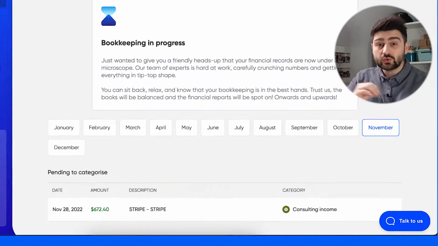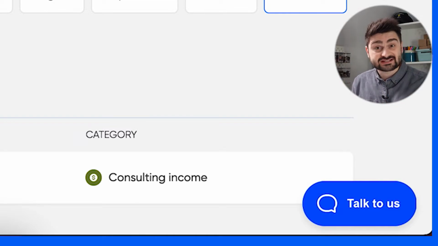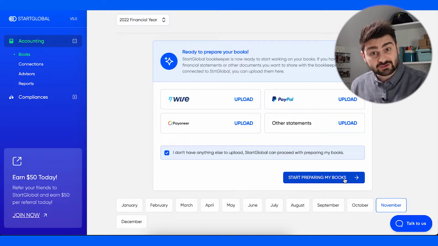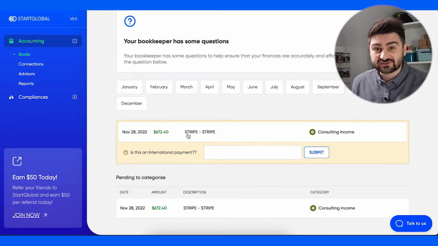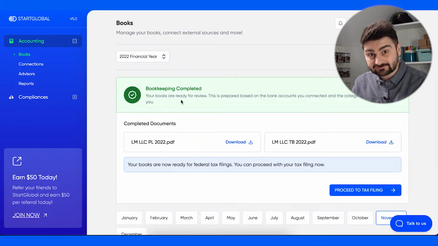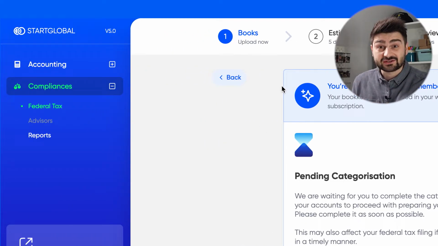If you're stuck at any time or need any advice, just hit the Talk With Us button located in the bottom right-hand corner, and an advisor will be on hand to help. But if you are ready to start preparing your books, finish categorizing them and then hit the Start Preparing My Books button. If StartGlobal has any questions or queries, we will let you know. We do this by highlighting the transaction and asking for some further information. Once your bookkeeping is completed, you can now proceed with your tax filing. All these documents will be available to view in the Report section on the left-hand menu.